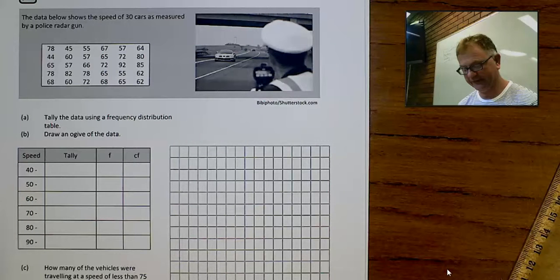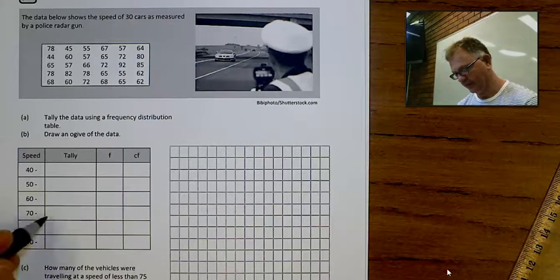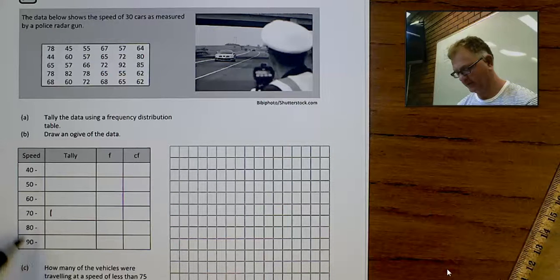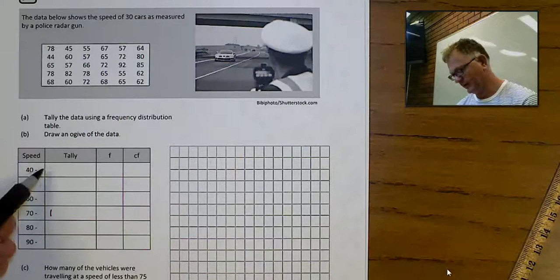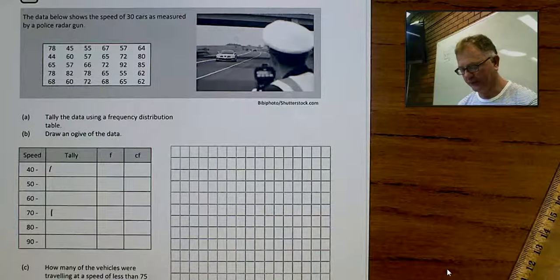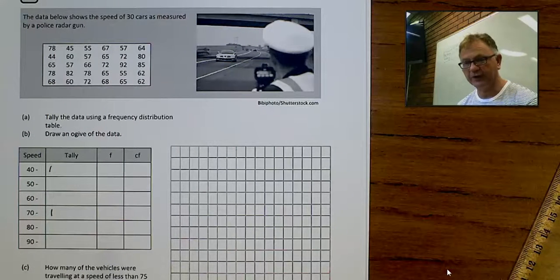First piece of data is 78, so that'll fit somewhere in this group. Next bit is 45, will fit somewhere in this group. Now I'm going to pause the tape and finish tallying. Maybe you could do that too, and we'll compare our answers.